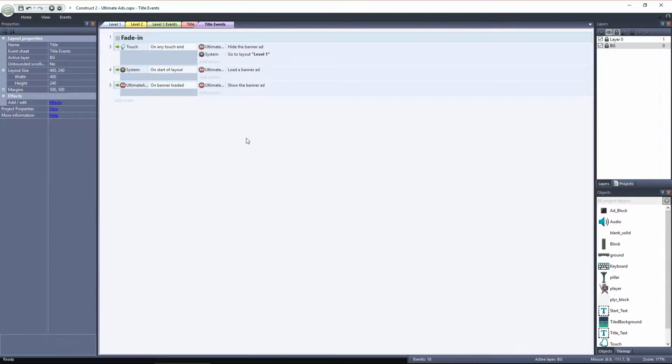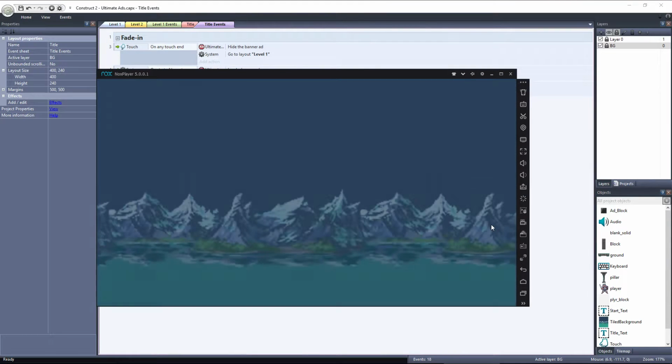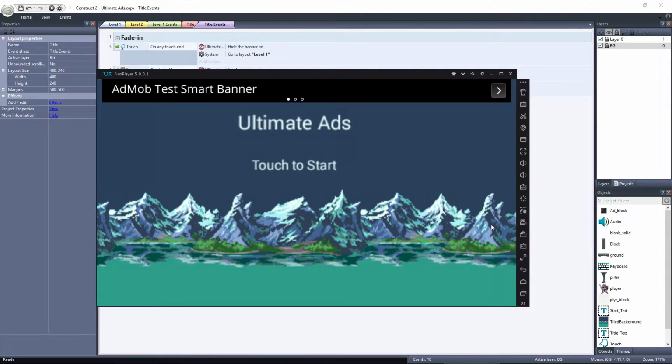Again, if we try to preview the game, you won't be able to see the ads. You have to build the project for mobile before you can see them in action. We'll take a look at how to build the game later, but for now, I've got a finished build here. And this is what our banner ad looks like with test ads.